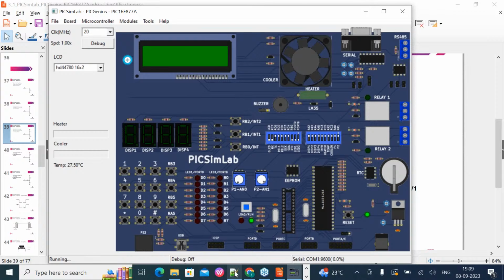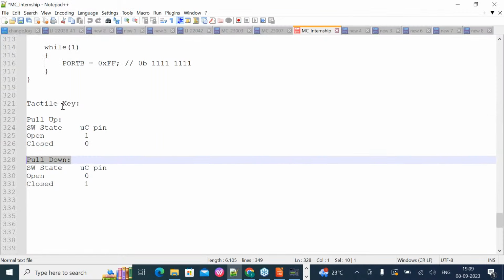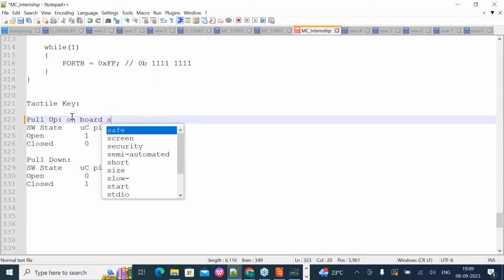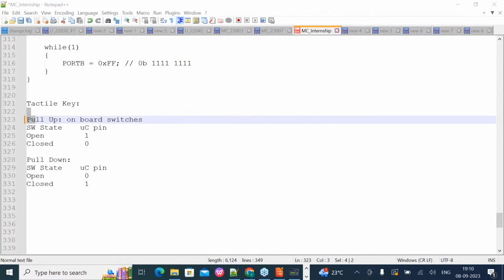No, right? So here two types of connection, either pull-up or pull-down. The onboard circuit is nothing but this pull-up, so we have to focus on that. Whatever onboard switches are there, those are connected like this. Because we can't change this connection, let's focus on the pull-up. Now let me talk about the triggering methods.